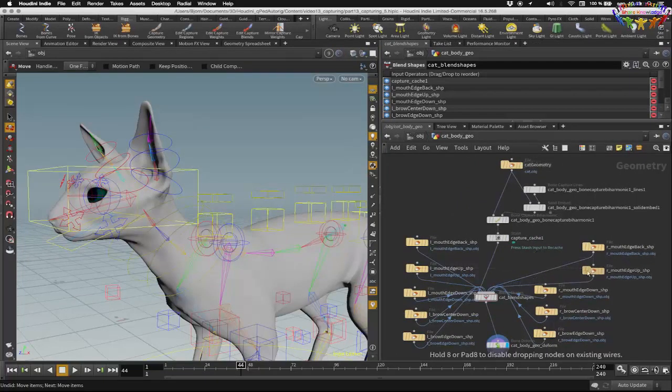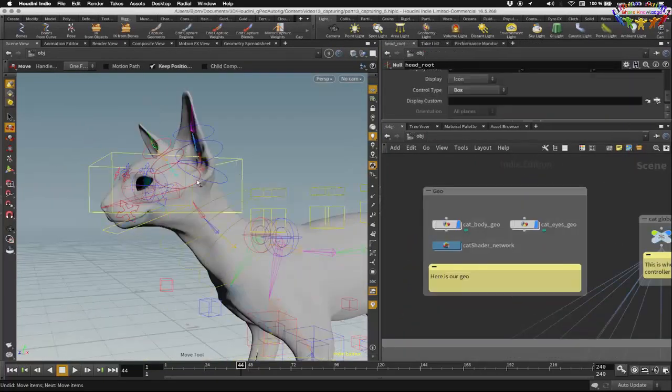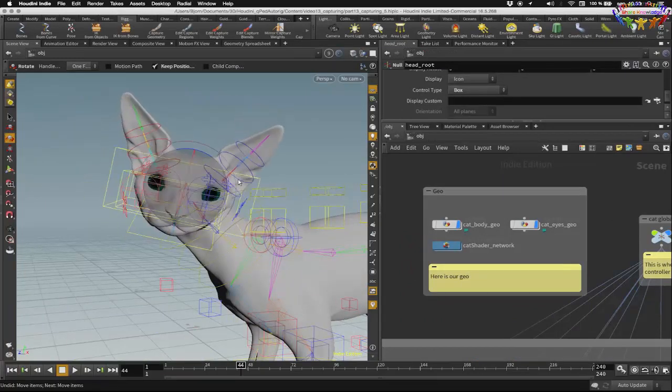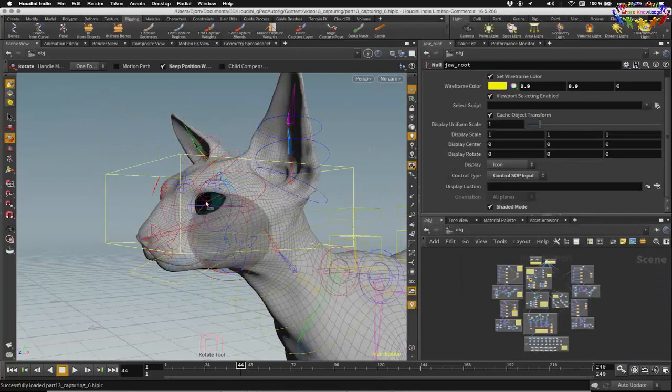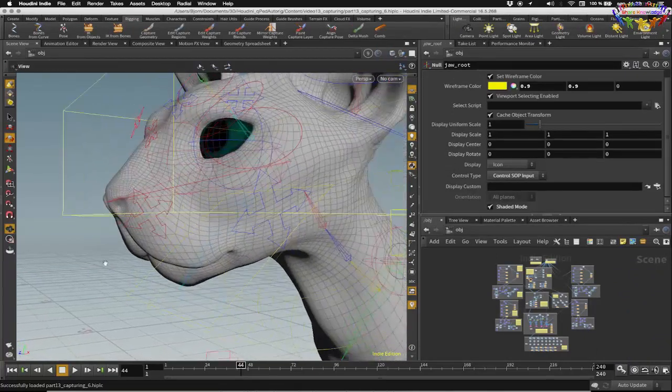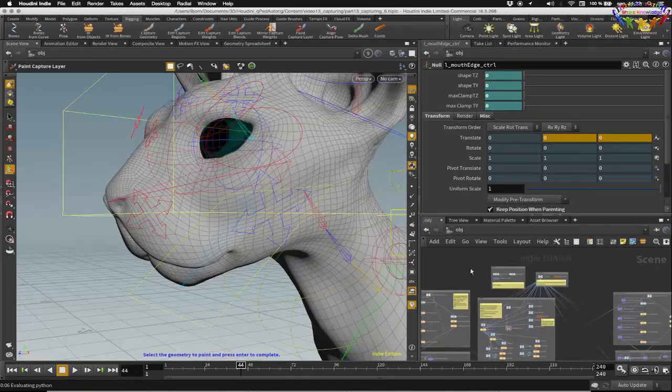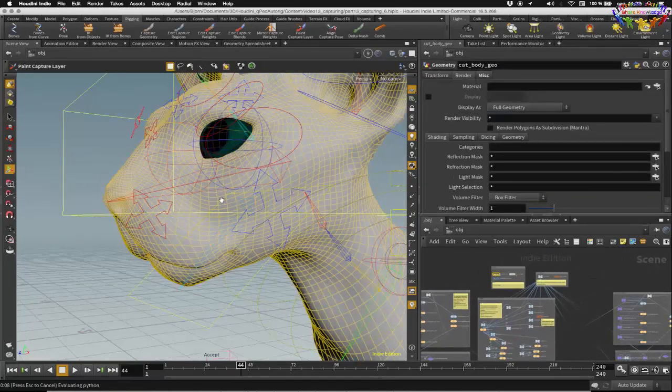If we go back out and check, we should have both our blend shapes and our capture working at the same time. Now in areas where there's finer detail, like the mouth and toes and fingers, you might want to use the paint capture layer. With this tool, you can paint the areas you want influenced by certain bones. It's not very procedural, but it gives you nice control over details.